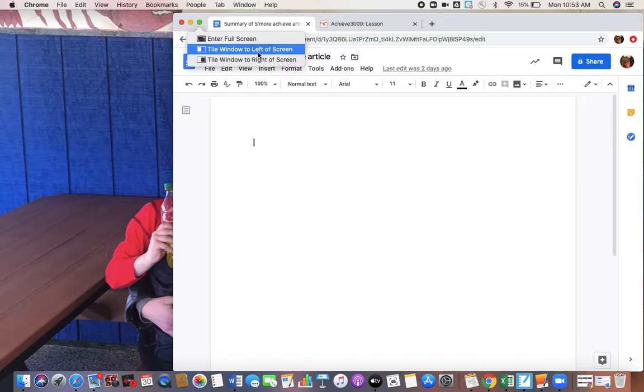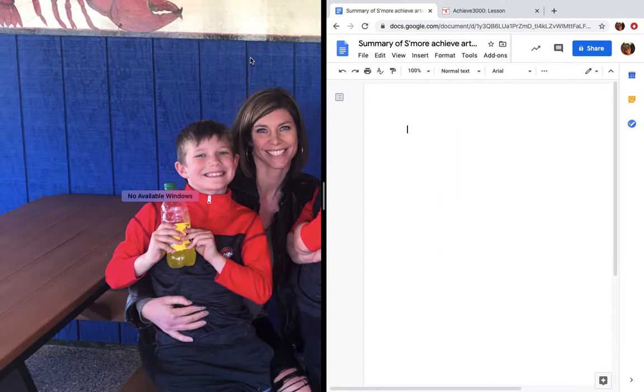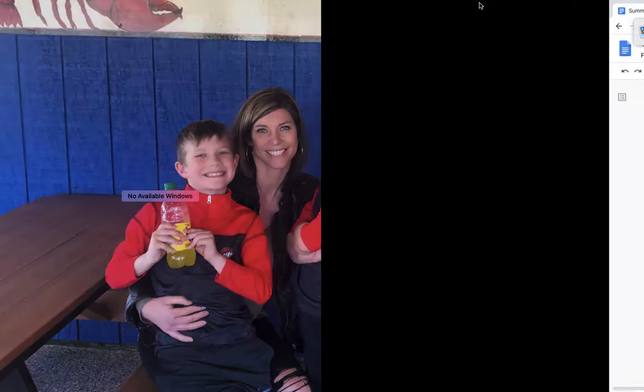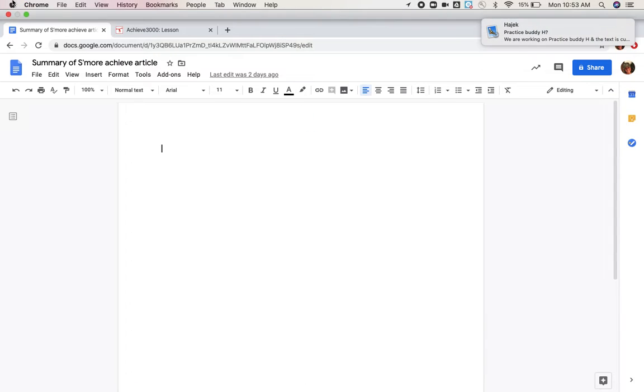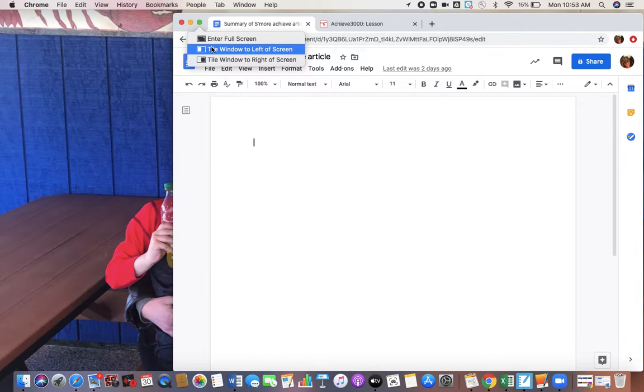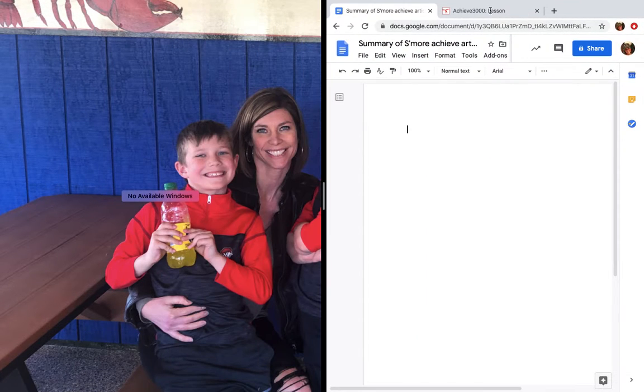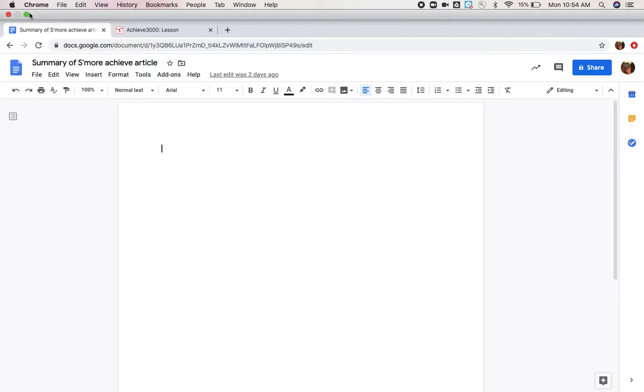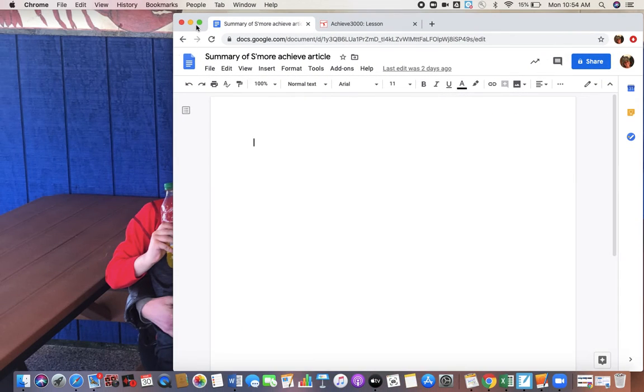So it says the window to the left of the screen. I think I need this one, the window to the right. And then I'm going to pull my Achieve and I'm just going to, I'm sorry, didn't quite work that time, which is okay. I am going to try this again. Window to the right. That's why I keep clicking on the Achieve when I think I need to just hold over it and then drag it. So let me try one more time.